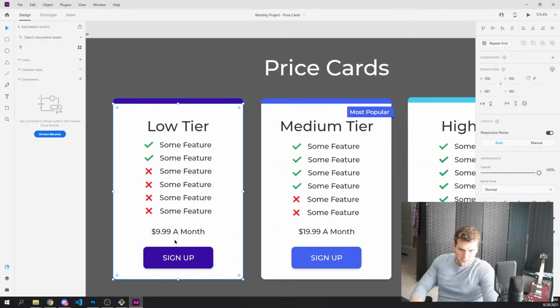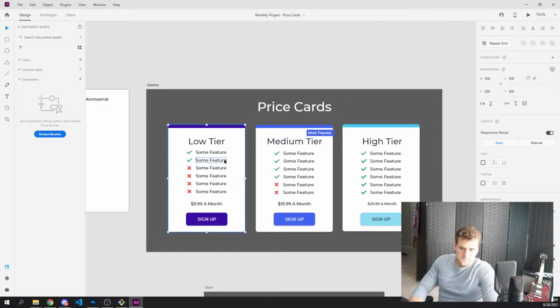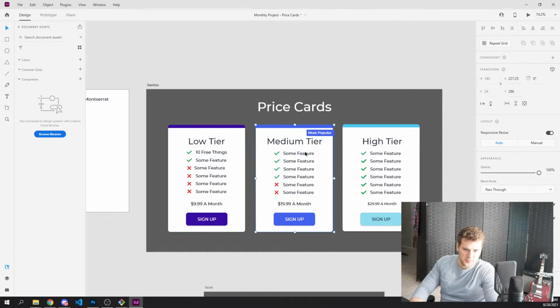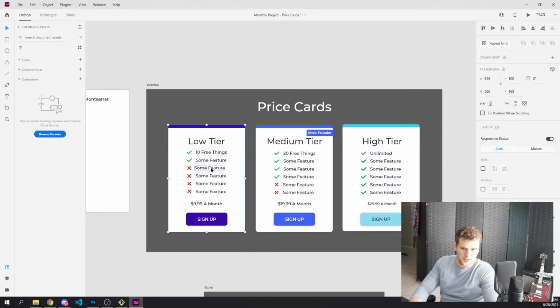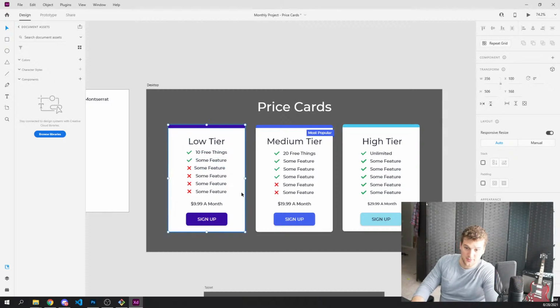So each card's gonna be a little component. I don't know how we're gonna handle the features yet. I think we should probably just make some stuff up right now, right? Like, let's say 10 free things, and then the next one will be like 20 free things, and then this one will be unlimited. We'll probably make up other stuff as we go along, because having these actually named would make it easier with the X's and like what's enabled and what's not enabled.